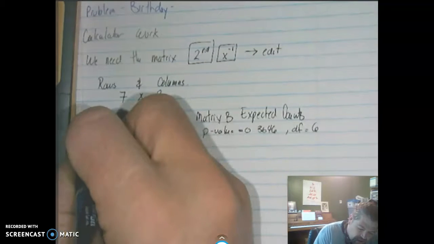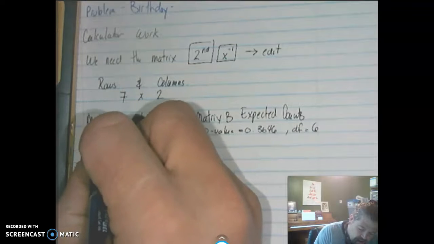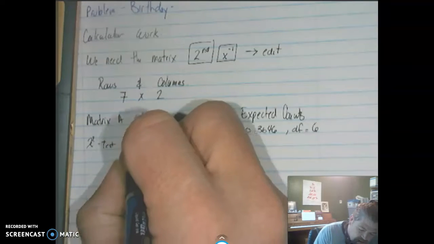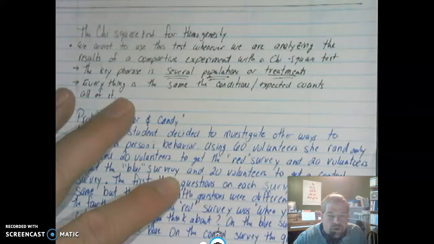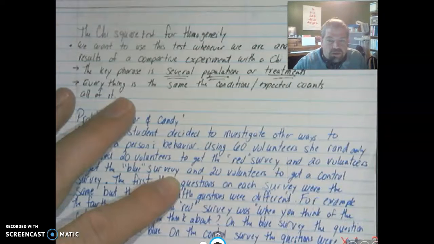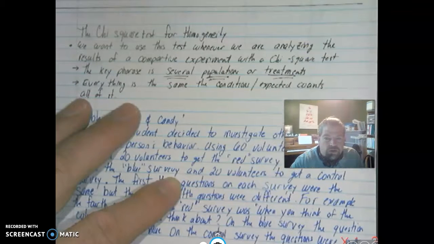So we did our chi-square test, and it gave me that. All right, so that one makes our lives a lot easier if you hadn't noticed. Okay, so that's how you do it on the calculator. Really quick, short, and easy, and then we'll go from there.